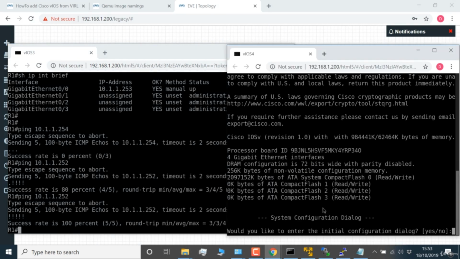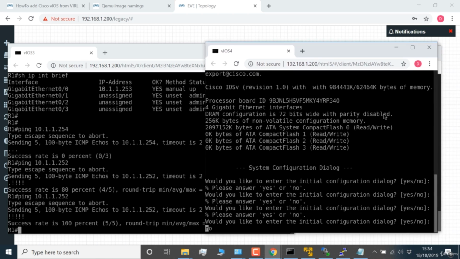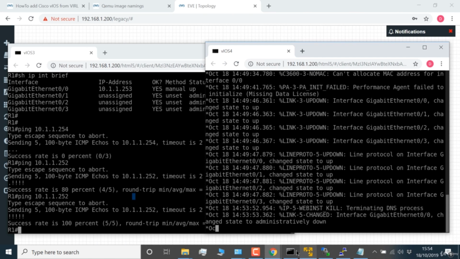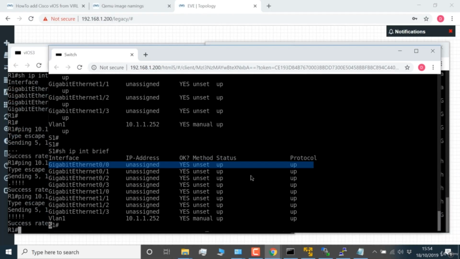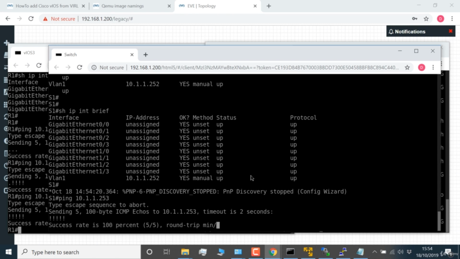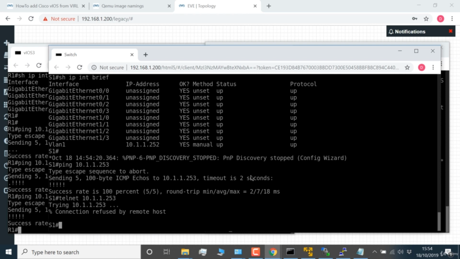Let's get the second router up and running. I'll bypass the startup config. The moral of the story is the more RAM and CPU you can allocate, the better. So this is struggling a little bit on this little laptop. But let's go back to the switch. Can the switch ping the first router? Yes, it can. Can it telnet to the router?